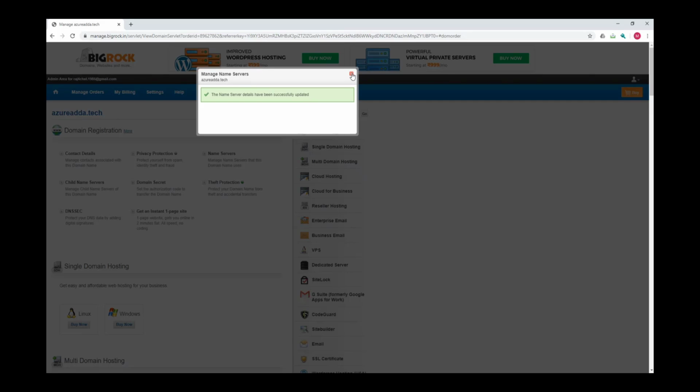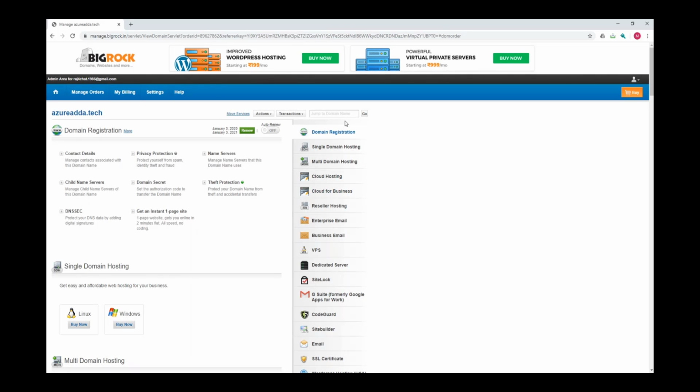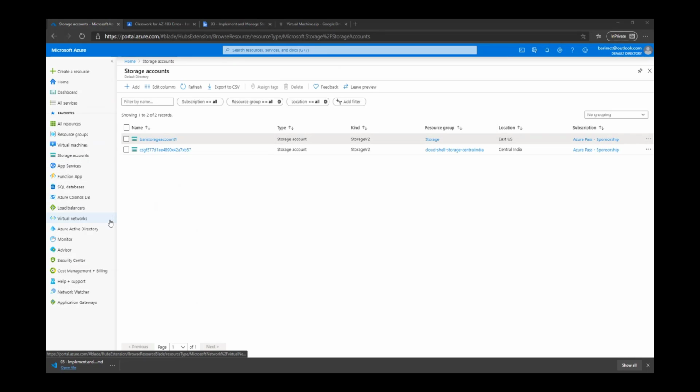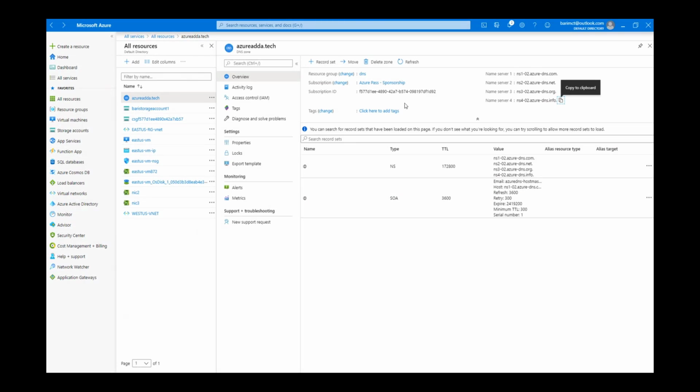So I have updated the name servers. It will take around 2 hours to update that. And after that, I will configure a web server here with the www, and that URL will be accessed with www.azure.adda.tech. So this is how you can configure the public DNS zone.